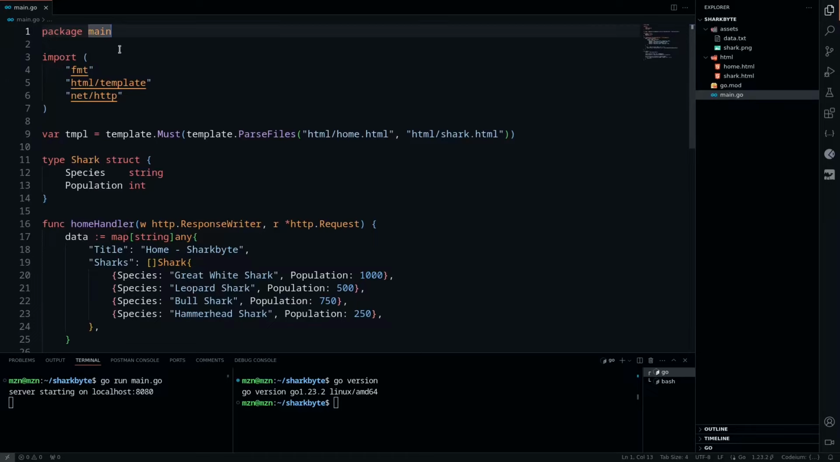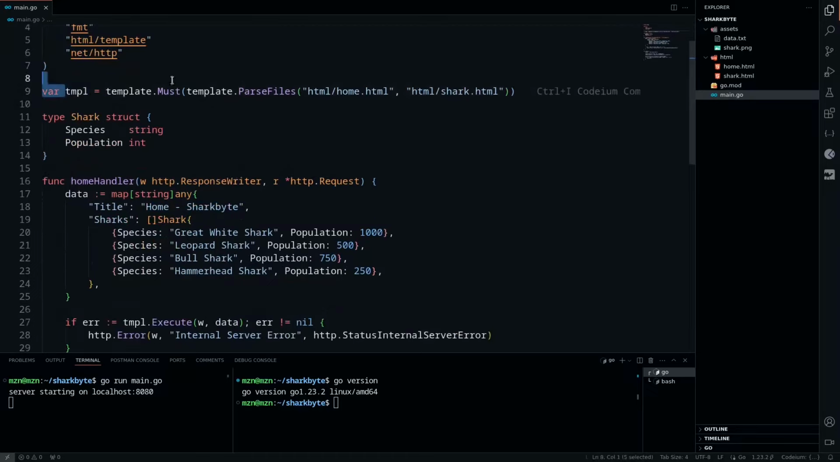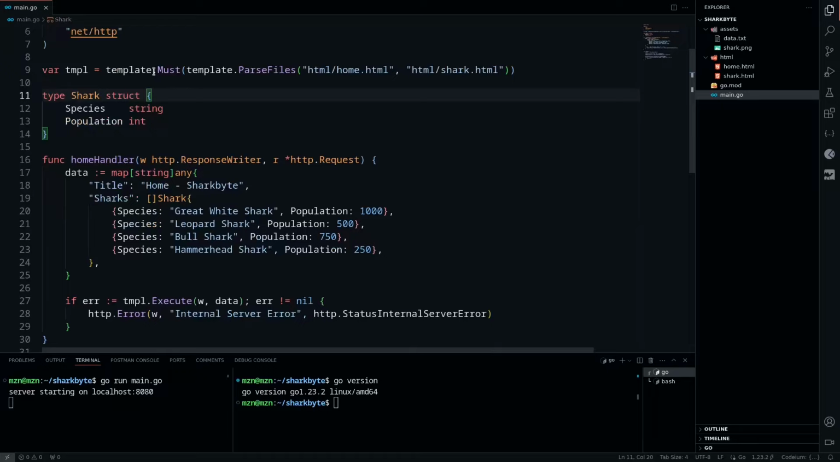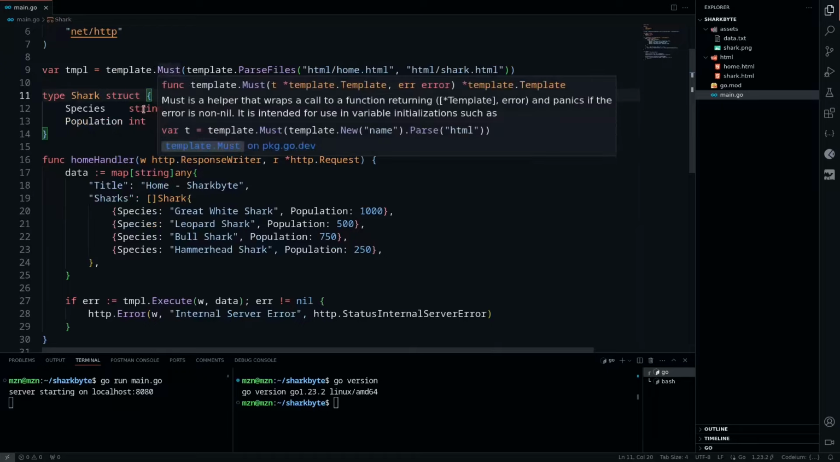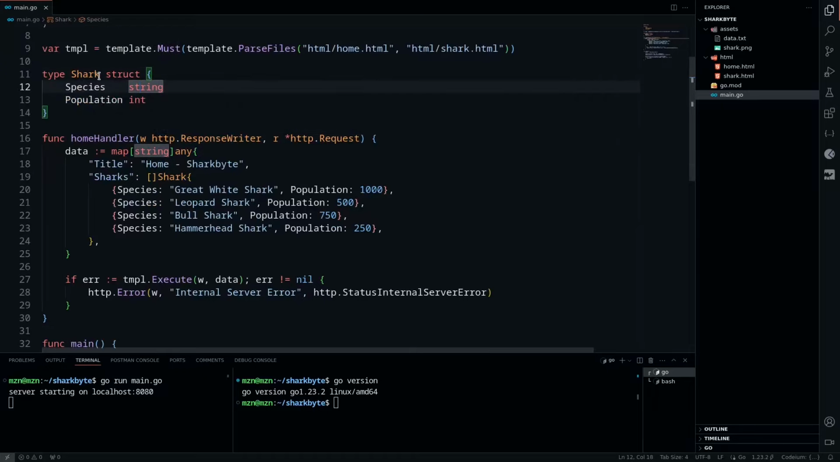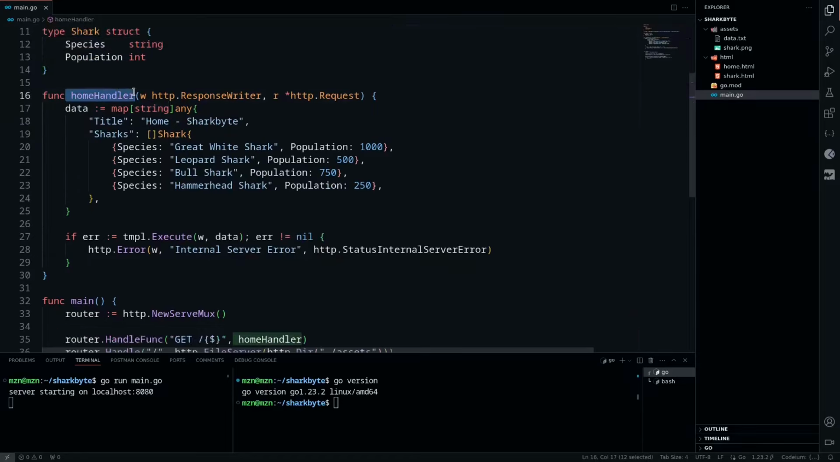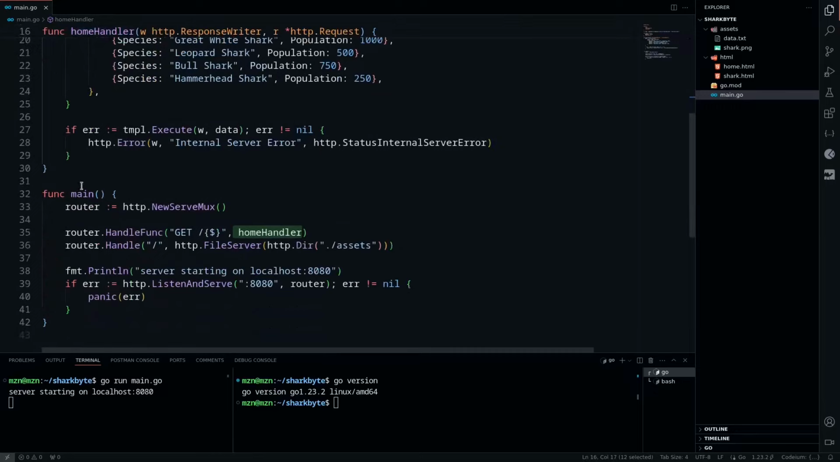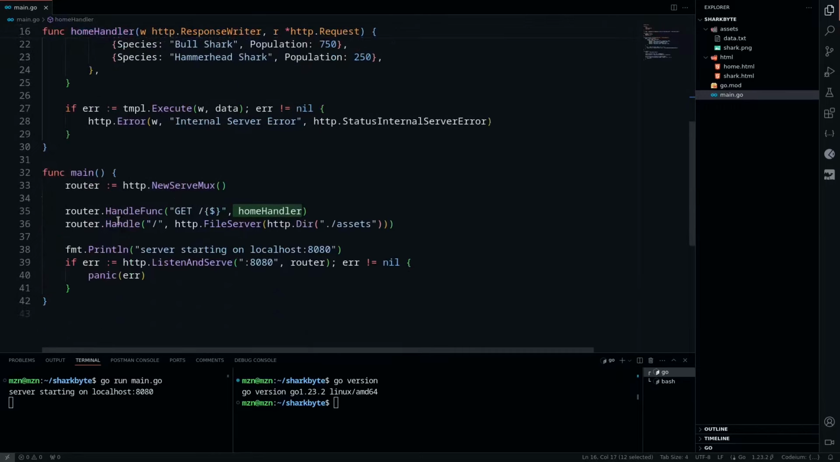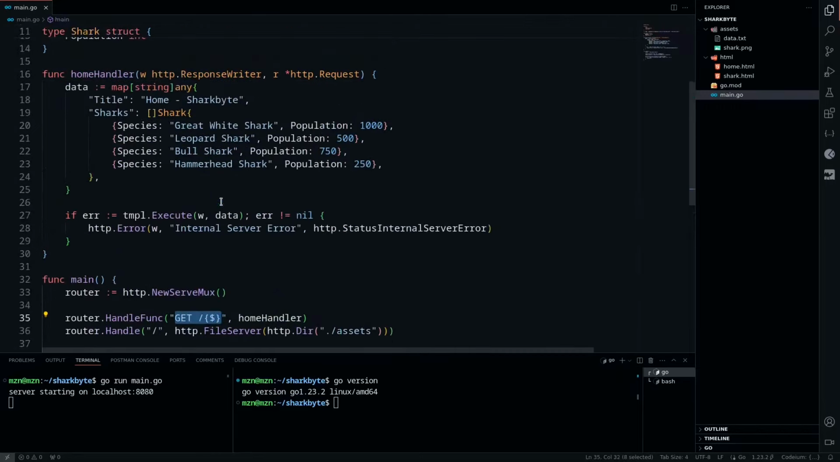We have just a single main package again. We have our templates being parsed, and we're ensuring that they parse successfully with the Must. And then we have a Shark struct with the Species and Population fields. And then you can see we're just creating 4 sample sharks here and passing them as data to our templates when we call the home handler. And then we have a router, which is using a new ServeMux. And then we just have a single home handler, as we see here.